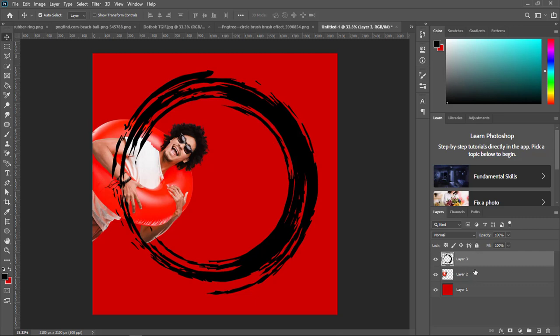Alright, now on this layer panel you can see that the splash effect, this circular brush stroke right here, is resting on top of my model here. To remedy this, I'm going to change the layer order. I'll select the model here and then click and drag it above the brush stroke. So you see the layer order has been rearranged.